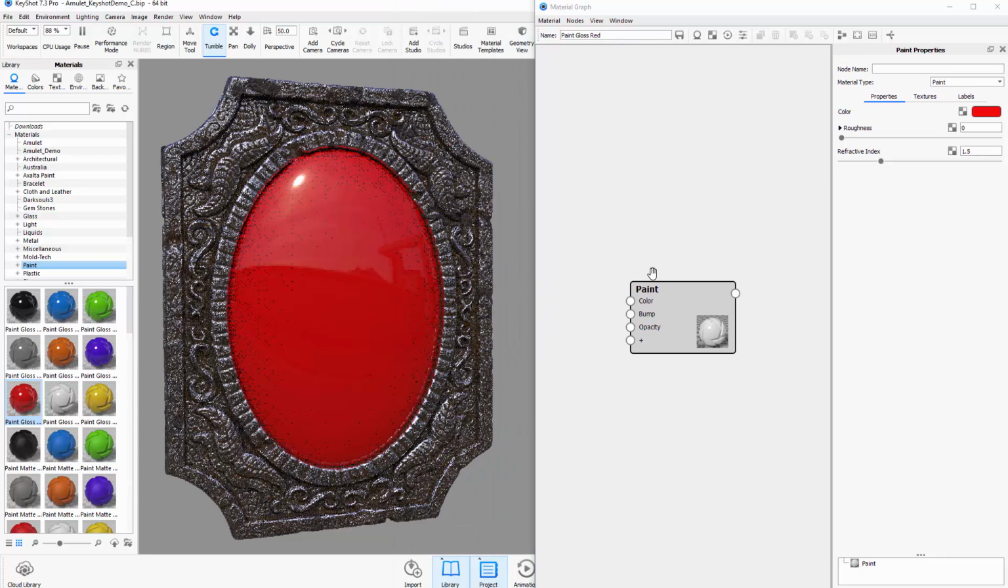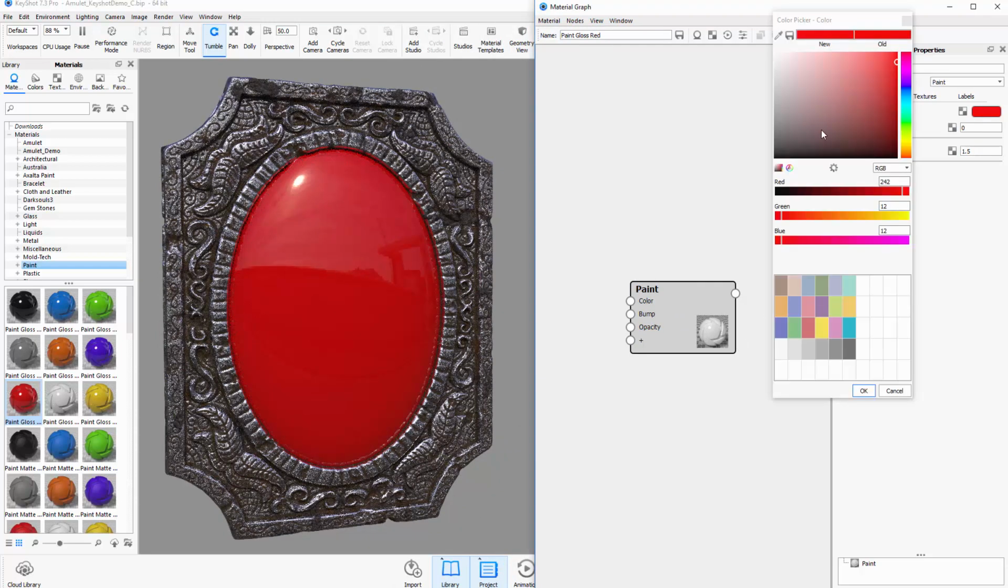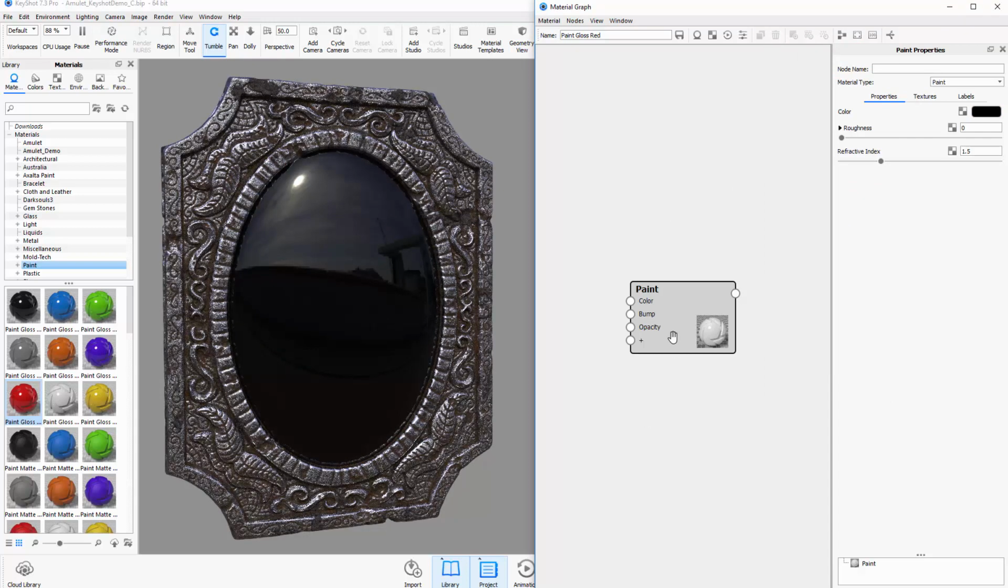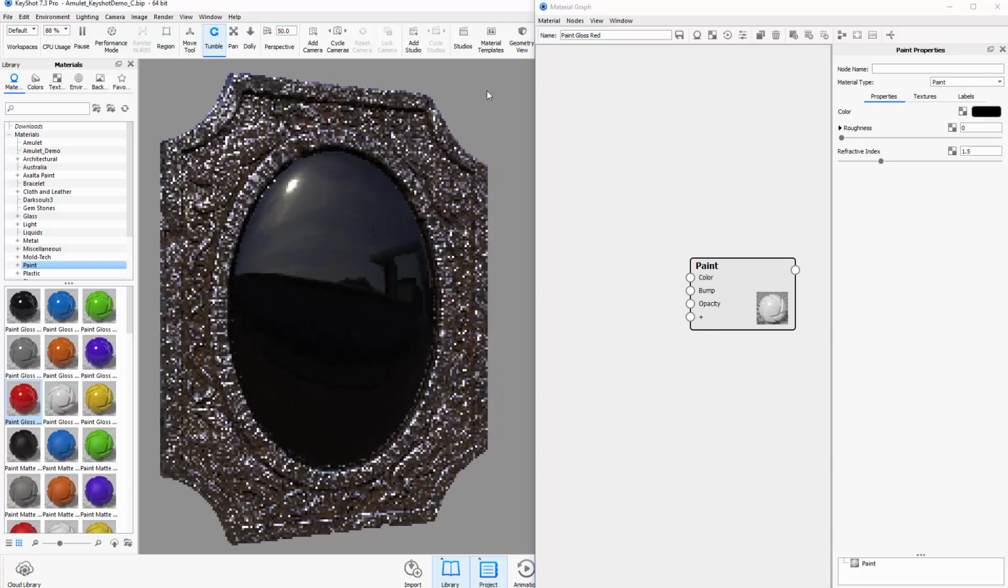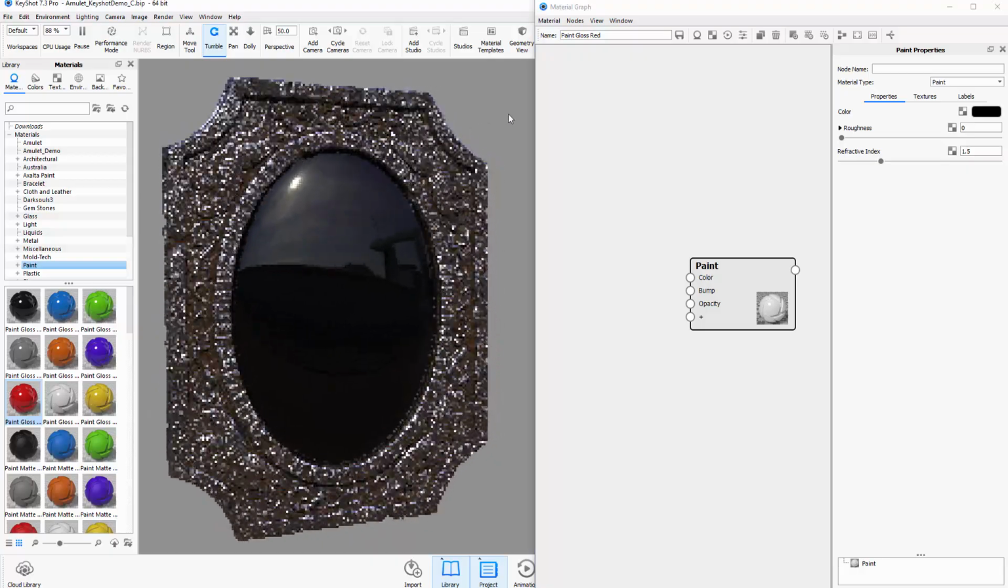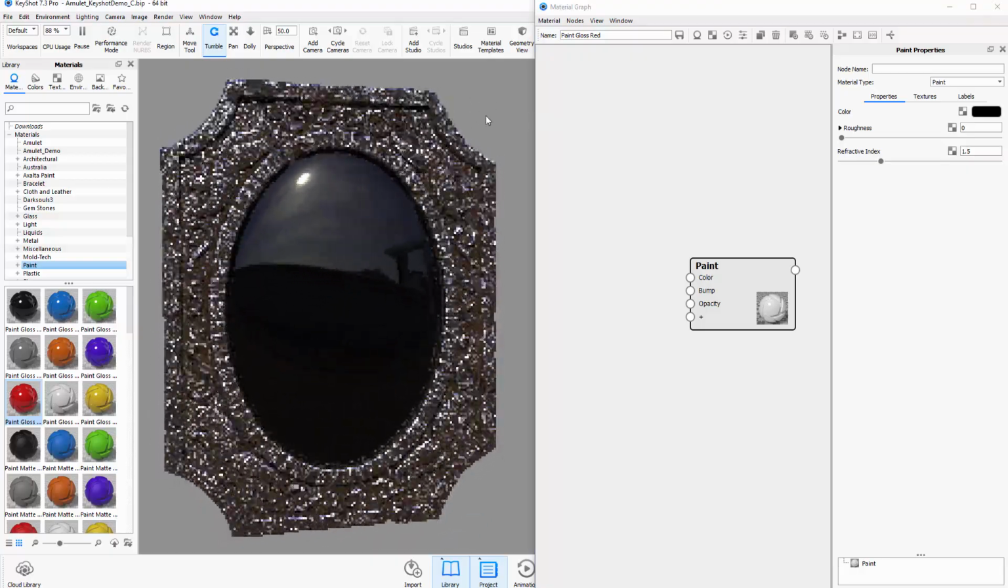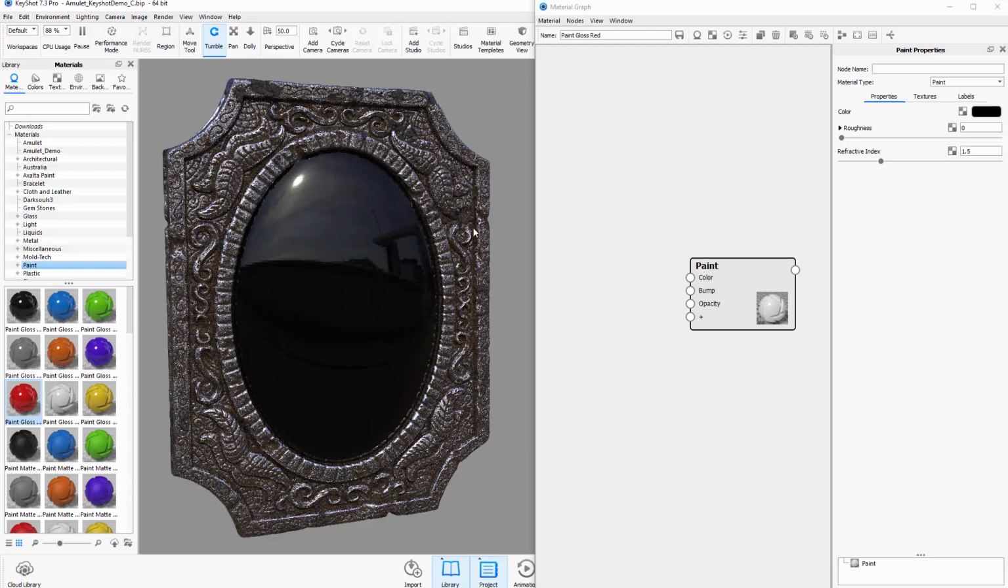Okay, so first part I'm going to do, I'm just going to change the color here down to black so that we have a black background for this. And this is going to be the base of our gemstone. Now, if I really wanted to, I could make some kind of interesting subsurface type material. But in this case, it's more about seeing this as a pure glossy object for me that we can then layer some different materials on top of.